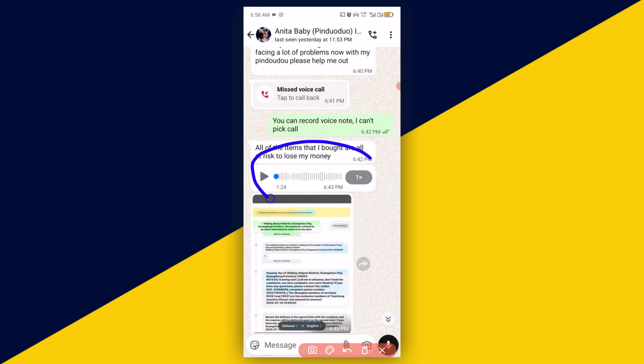So this is the voice note right here, and I'm going to play it right away so everyone can listen and learn something good from here.